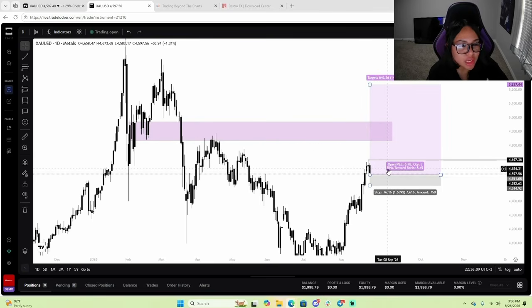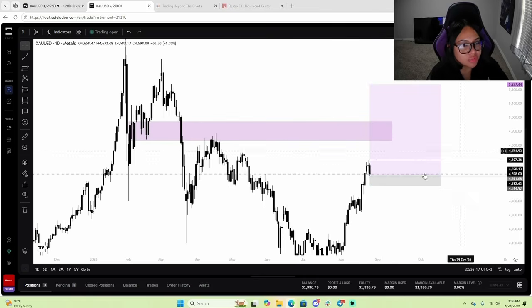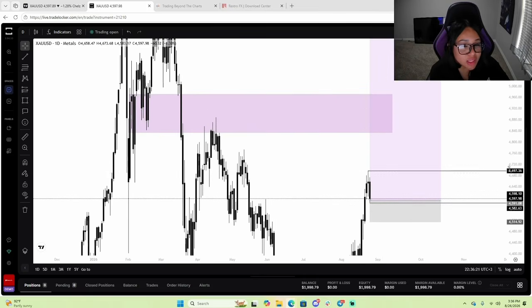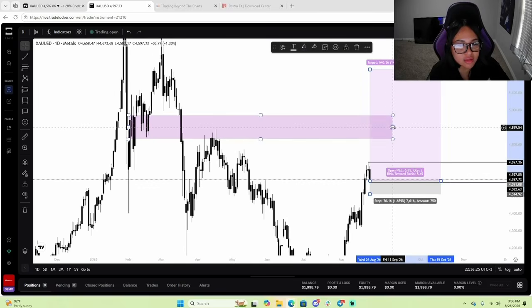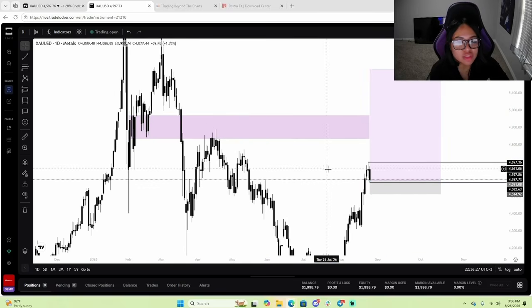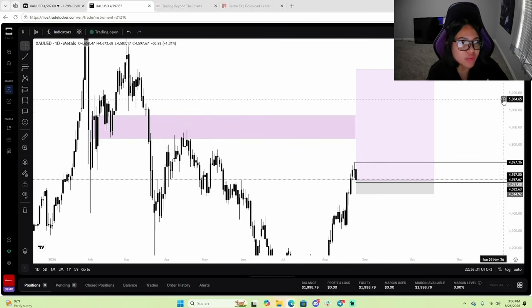The cool thing too is it actually shows you your risk to reward. It says risk to reward ratio here, 8.49, so that's almost a 1 to 9 on this position, which is cool. You can see it through there. If you like how this is looking, you can leave this on here and then let's take a position based off of what we have marked here.